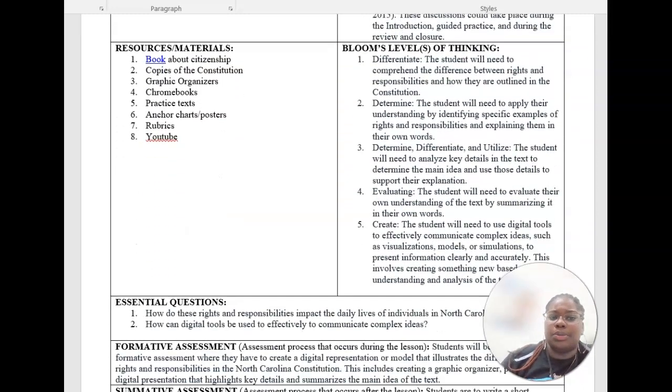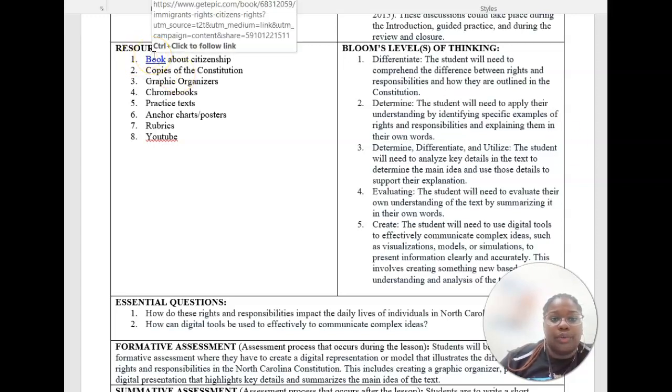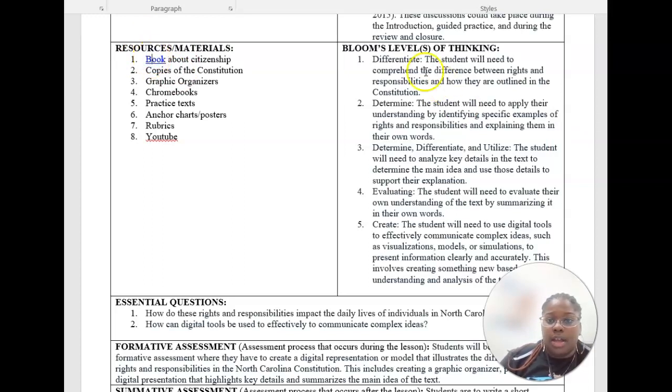Resources and materials that will be used. So I have a book on citizenship. I have copies of the Constitution, the graphic organizers, Chromebooks, practice tests, anchor charts, and posters, rubrics, and YouTube. The Bloom's levels of thinking I use throughout my lesson plan, I will be using four different levels. So we have differentiate, determine, evaluate, create, and also utilize. I forgot that one. I'm sorry.